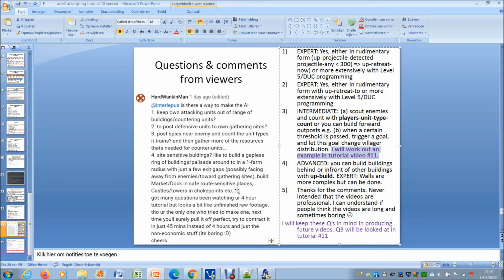A dock. For that you need more complex programming if you want the AI to calculate whether the dock is towards the enemy or not. And things like choke points and stuff is also more expert detection programming. But definitely a very valid question. Some things can be tackled more quickly. Other things are very complex.